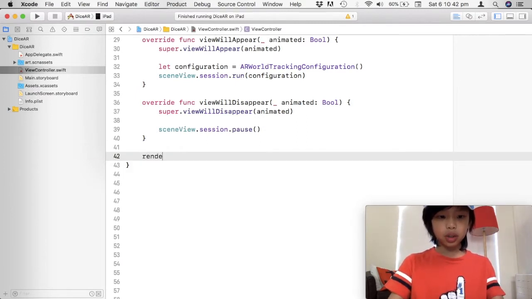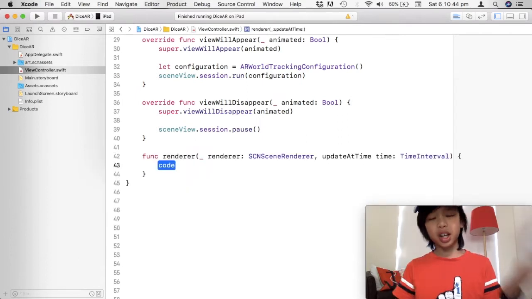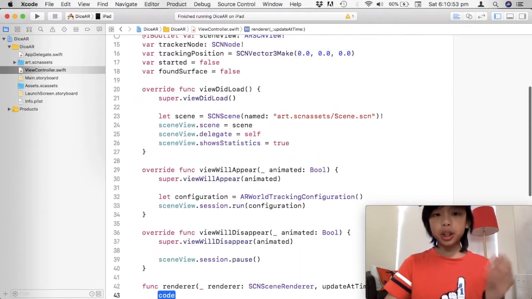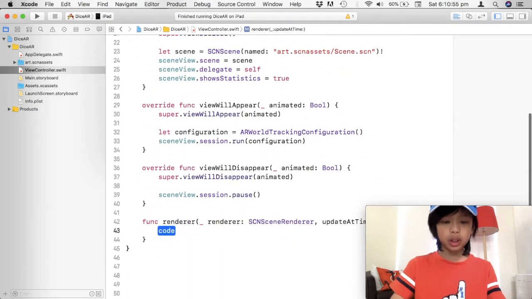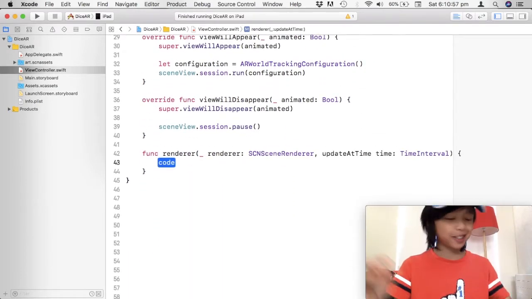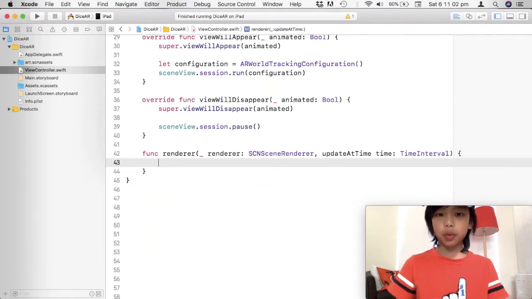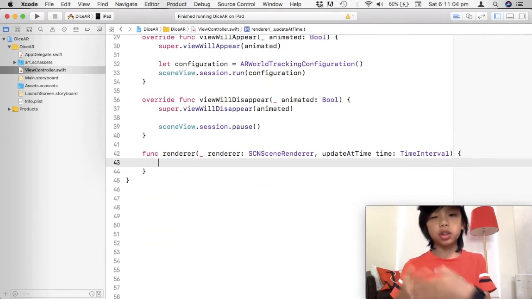Okay, so render and update time. That means every frame, every time the screen updates, it'll run this. And what do we want to do in it? Well, I'll just tell you straight away. First of all, we're making sure that the game hasn't started, because this is for tracking.